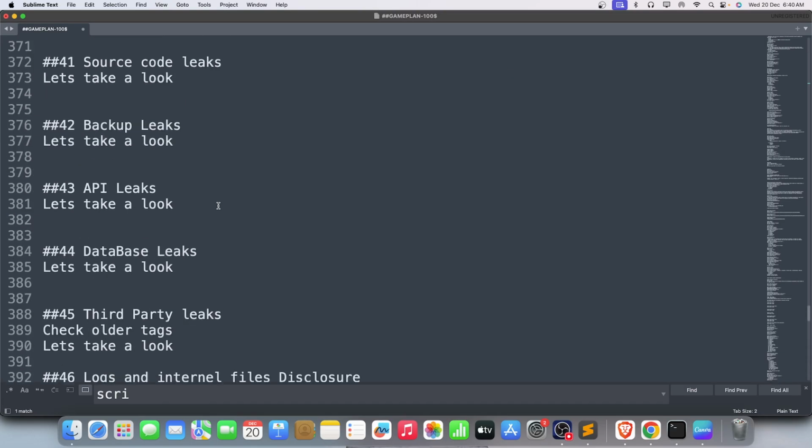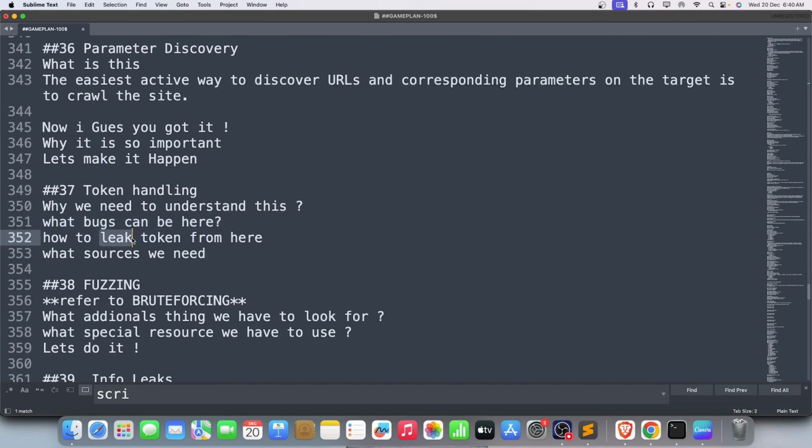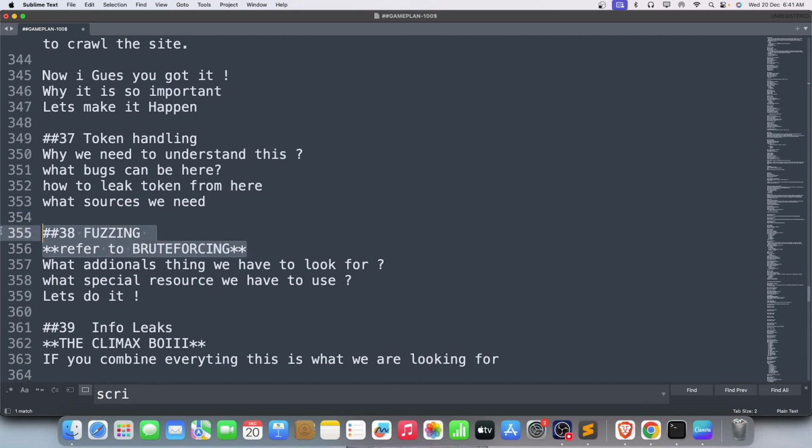We have Burp Suite here. Now, how do tokens get leaked from there? Tokens get leaked easily. You can find them in JS files, maybe in the responses, maybe in the requests, or maybe in the URL. I'll show you a few POCs, so make sure to watch. There's an unlimited number of sources, but I'll say Wayback is the best one. Now, fuzzing: I already explained what fuzzing is and what brute forcing is.